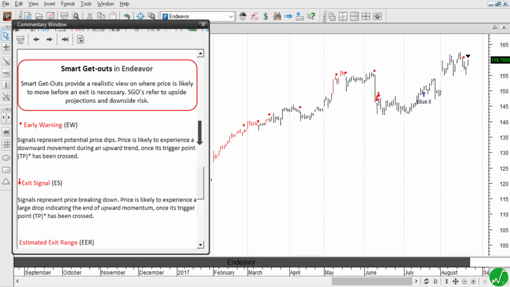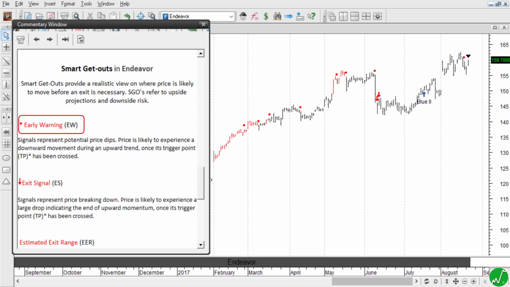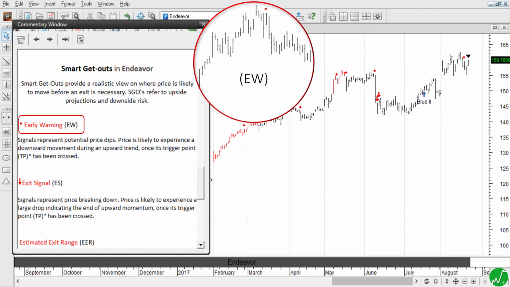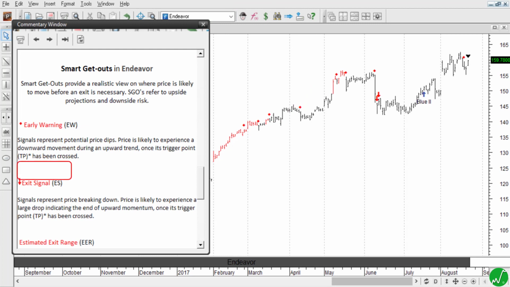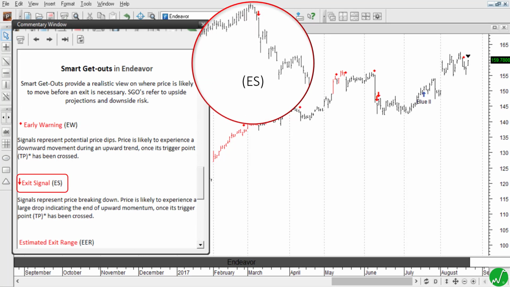Smart get-outs provide a realistic view on where price is likely to move before an exit is necessary. SGOs refer to upside projections and downside risk. Let's go through each smart get-out. Early warning signals appear as red diamonds and predict price dips during upward trends. Exit signals appear as downward pointing arrows and predict price breaking down, indicating the end of upward momentum.